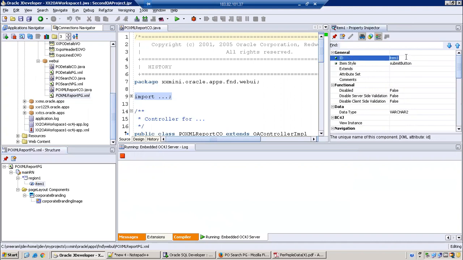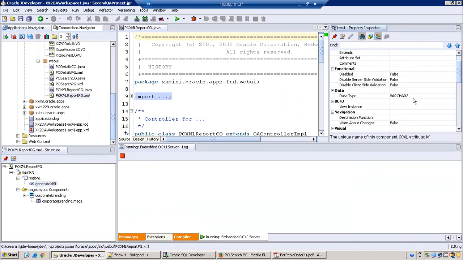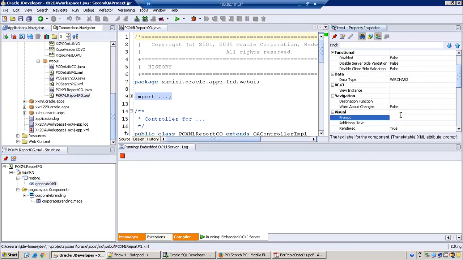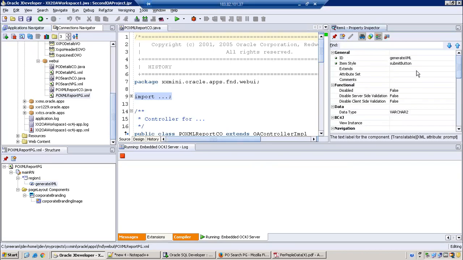Okay. This generate XML data is only for developer purpose. Once the XML data is ready, we should not show this button, or this button is no longer required for the user. So I'll just say generate XML. Okay. This is the button.